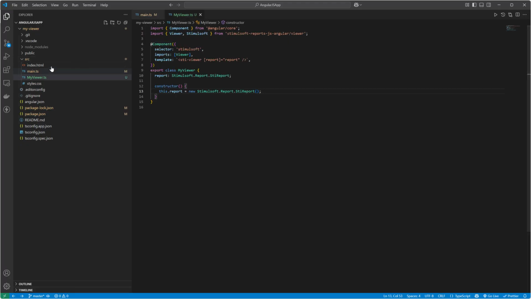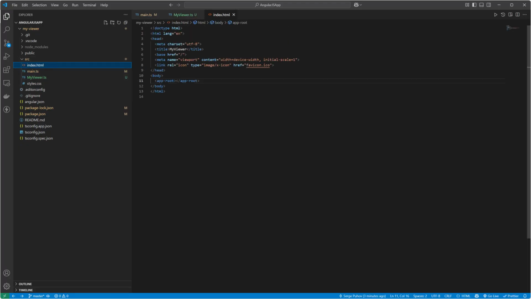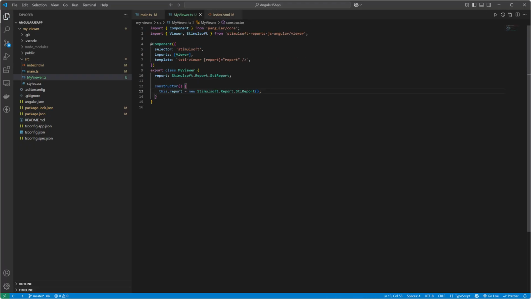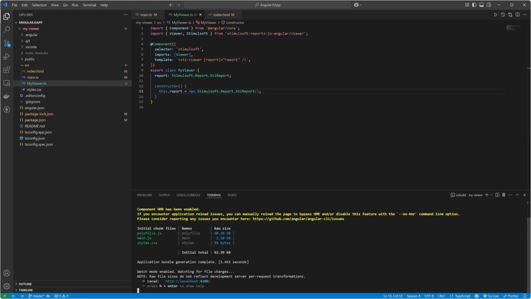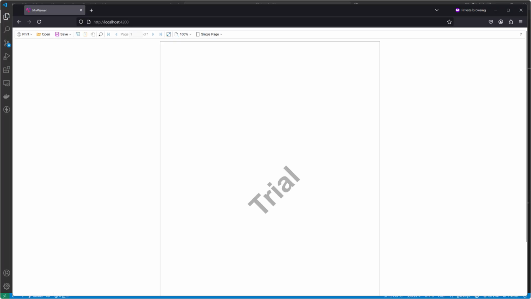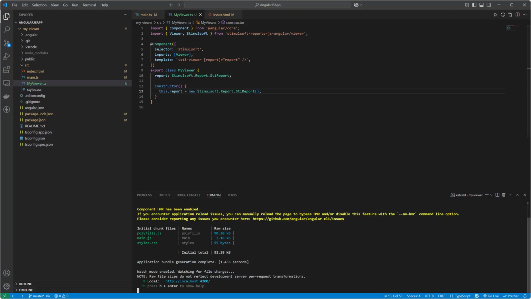In the index.html file, add the MyViewer component using its selector. Run the project. The report viewer will now be embedded in the Angular application. As you can see, the report viewer will start without a report or dashboard.